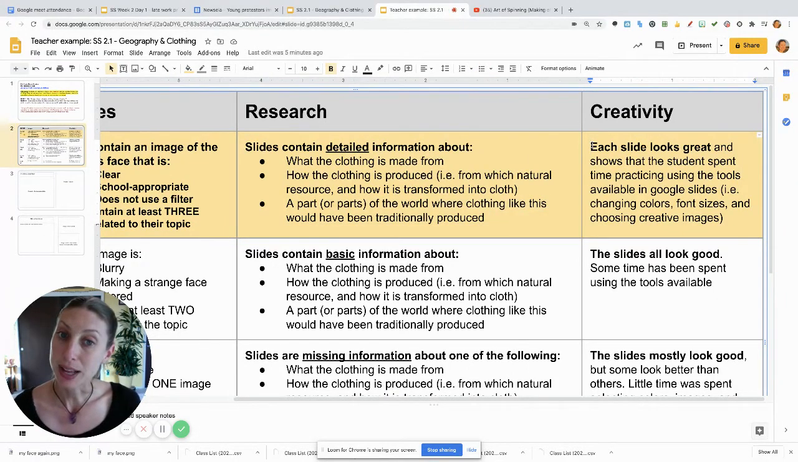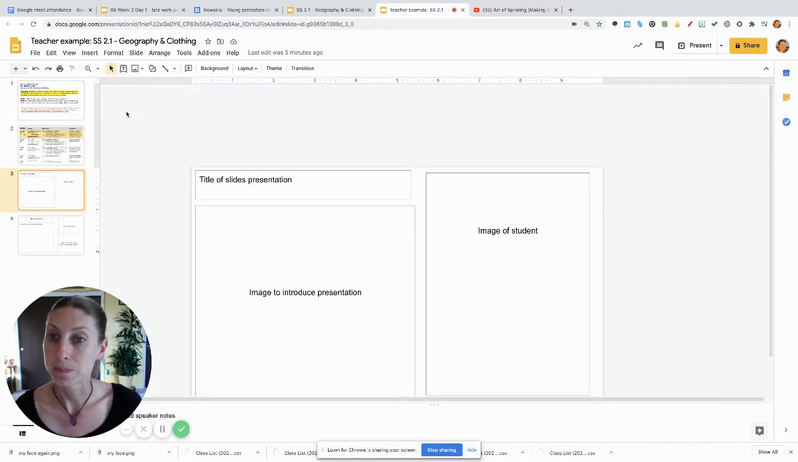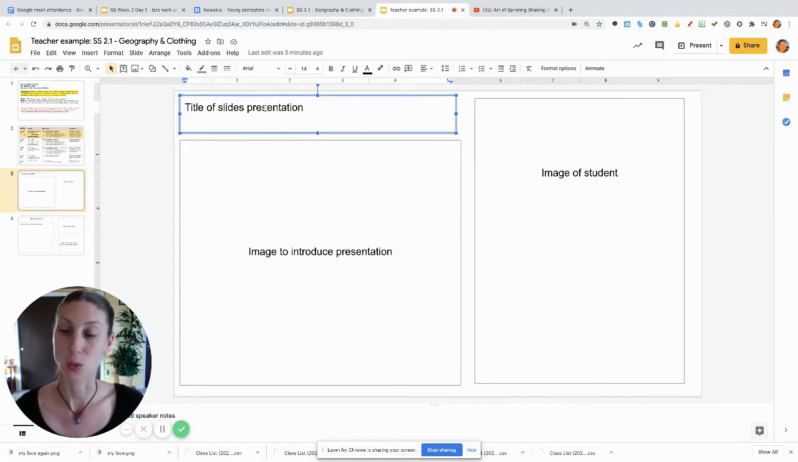So an A plus means you included everything I asked you to include, but you also did a really nice job putting it together. So the slides need to look great and just show me that you spent time playing around with these tools I've been trying to teach you how to use. All right, now I'm going to zoom back down. We are going to imagine that I chose, let's say, wool.